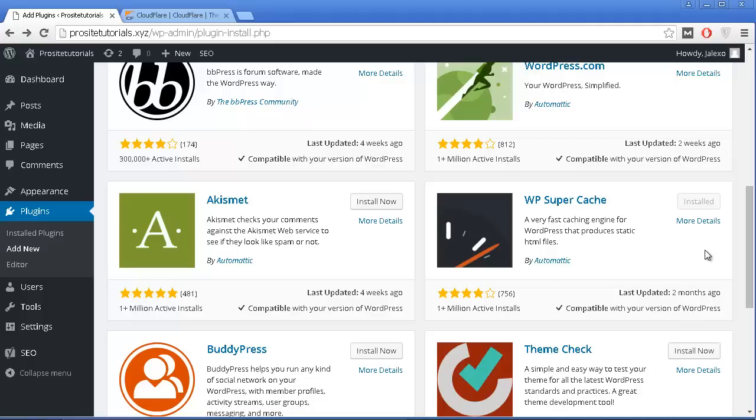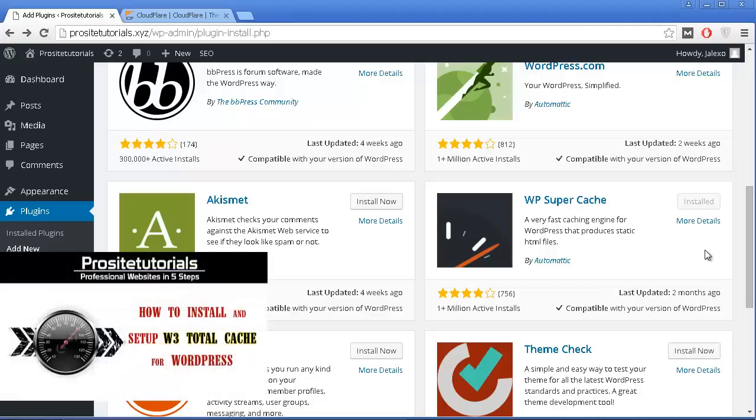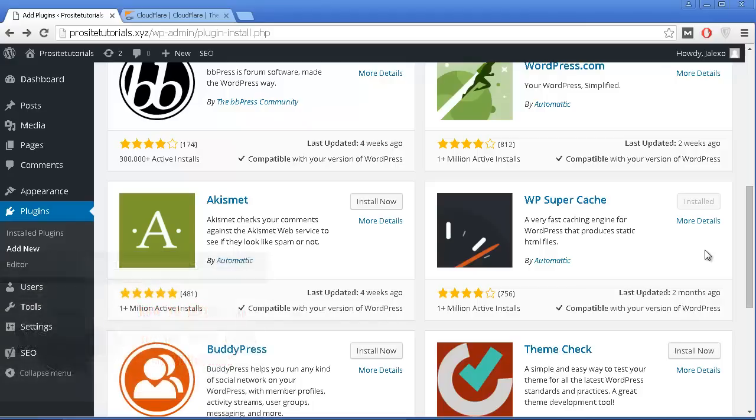But if you want to learn more details about this plugin and the next one I'm going to talk about, I'm going to leave a link on the screen so you can click on that link and watch my other video where I explain them in detail. Anyway, WP Super Cache will allow you to improve the performance of your website so it can load faster on someone's computer or mobile screen.